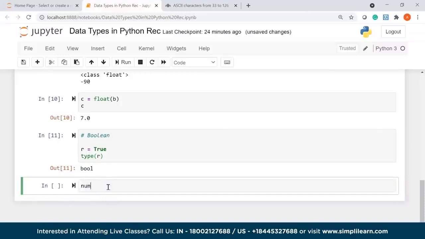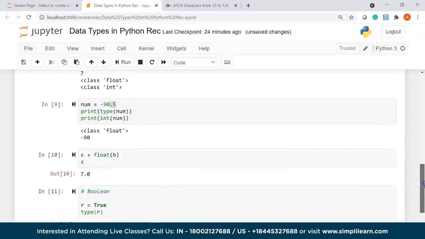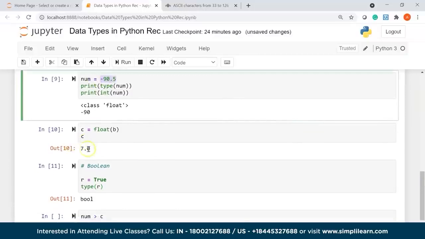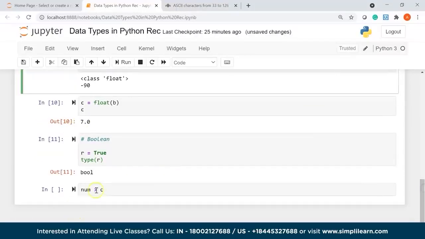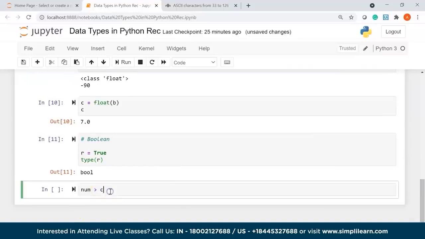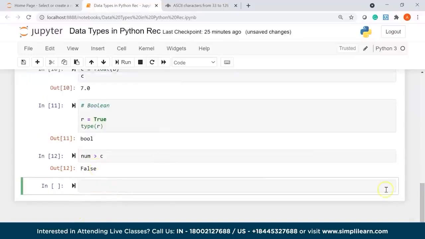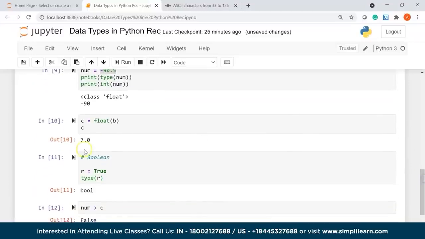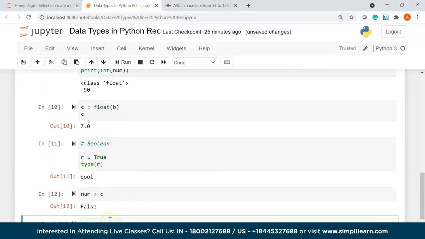Now let's say I'll write num greater than c. Let's go to the top. If you see here, num is holding a value of minus 90.5 and my c is holding a value of 7.0. I'm checking if num is greater than c. If I run this, it gives me false because minus 90.5 is less than 7.0 and not greater than 7.0.